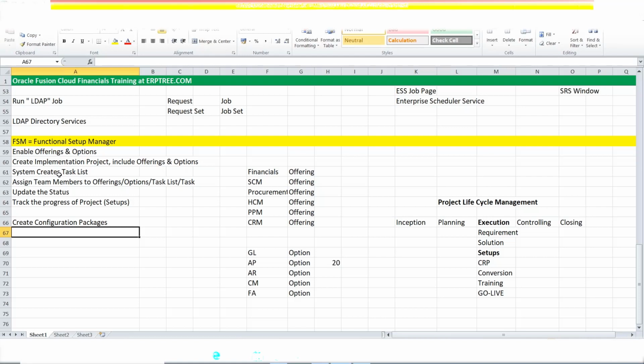This configuration package needs to be created at offering level, or even we can create it at project level. If you have an offering as a separate project, yes, you can create it at the offering level also, but generally we don't create a separate project for each offering.